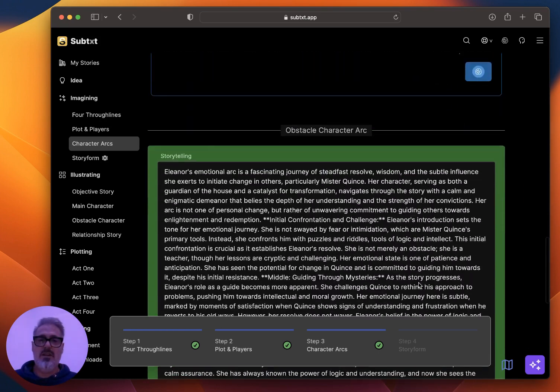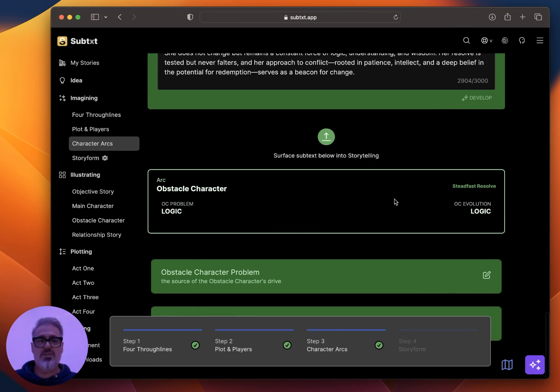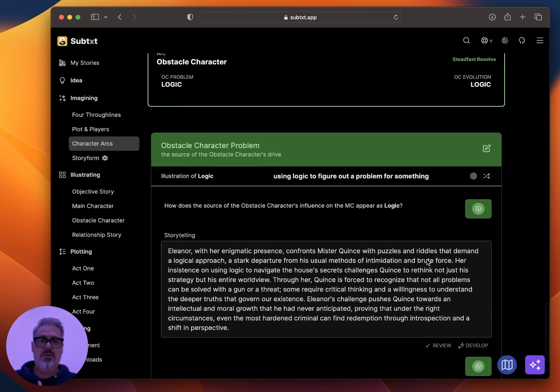And then down here, the obstacle character arc would be Eleanor. And you notice she has both the same thing, because one of them is going to have a 180-degree shift, and the other one is going to stay on the path that they're on, but just grow into it. So in this case, Eleanor is very rational. Is that what's going on here?